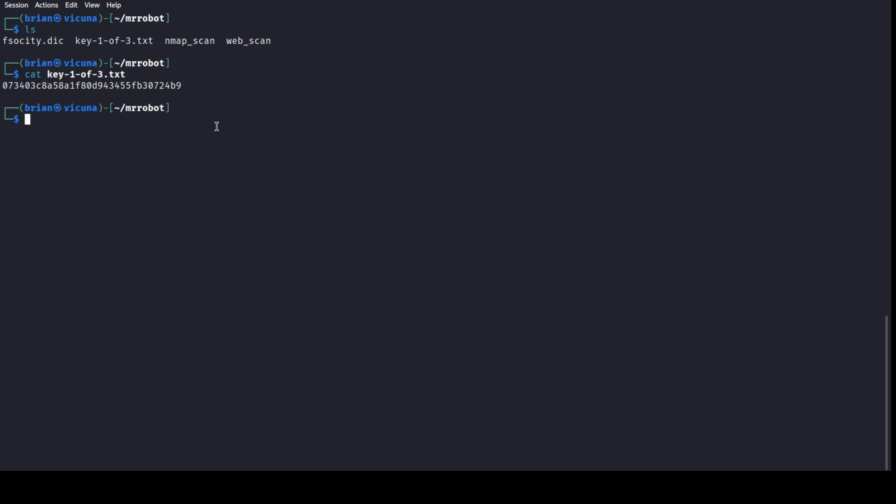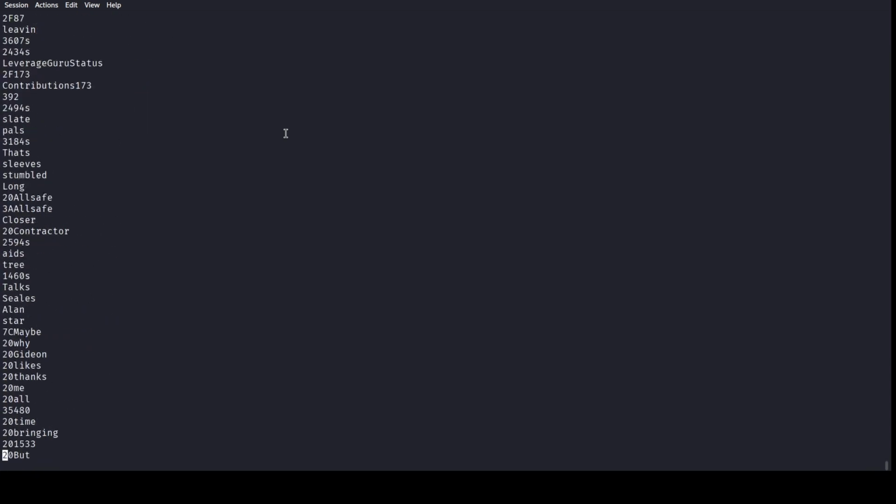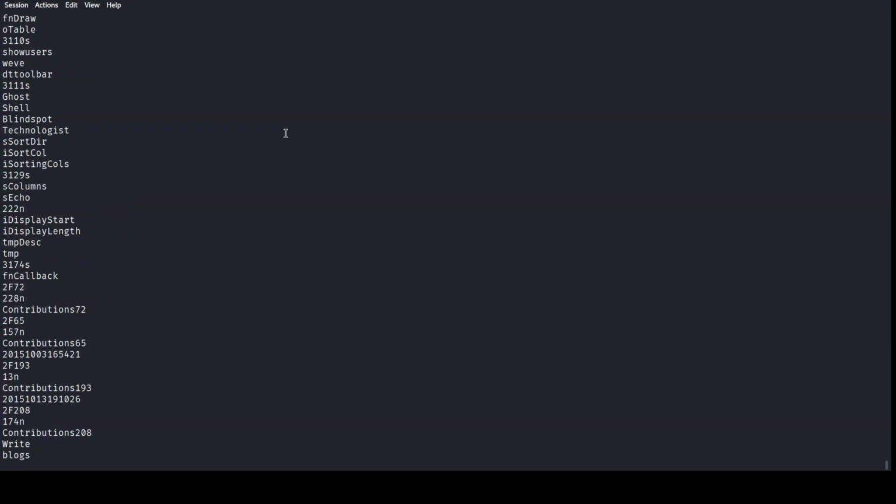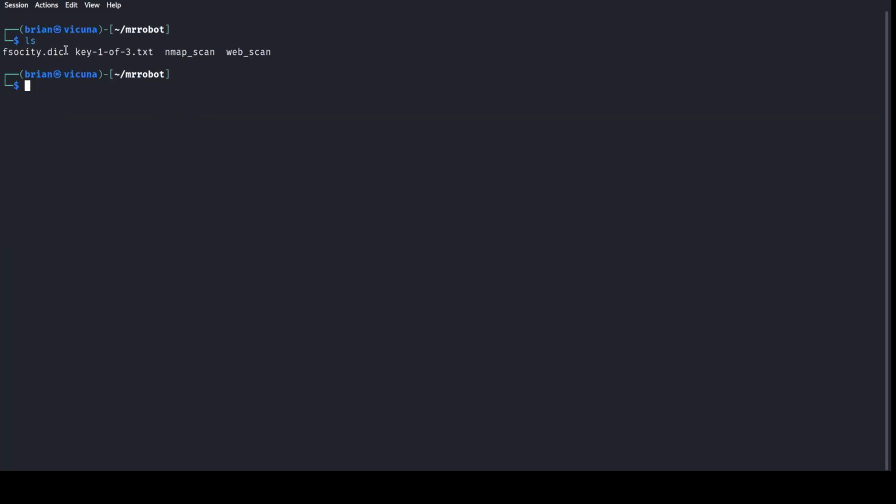Here we have this particular string of characters. Upon checking the fsociety.dic, maybe I can cat it to see what is inside there. You can see we have a long list of words that I'm just going to cancel. So this particular file is supposed to contain a list of users or passwords that we might use to do user enumeration.